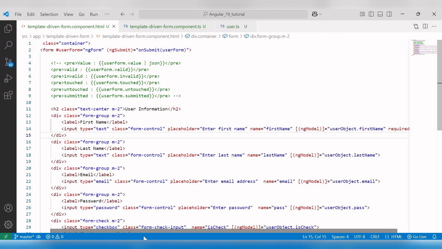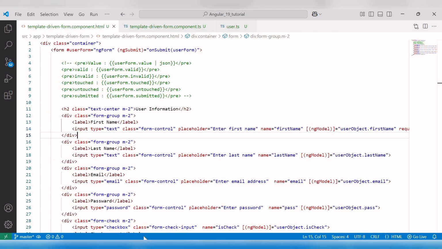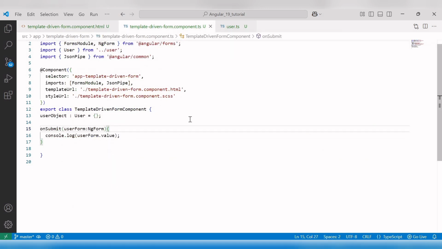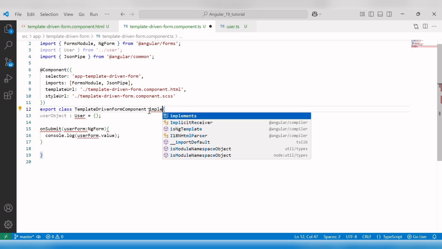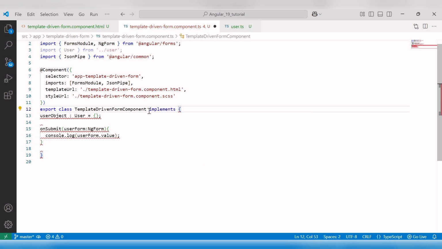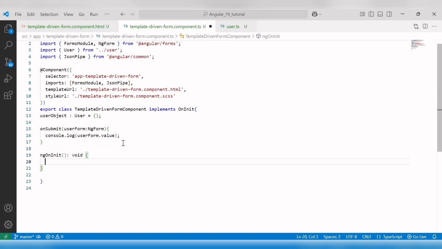Now let's move on to the second approach, that is setting values using the template reference variable. So let's start with the initial or default value. As we all know, once our component is initialized, the ngOnInit lifecycle hook will get called. So we can set the default value to the user object as per the user model in the ngOnInit method. Let me implement ngOnInit first, and then we need to define the ngOnInit method inside the class.